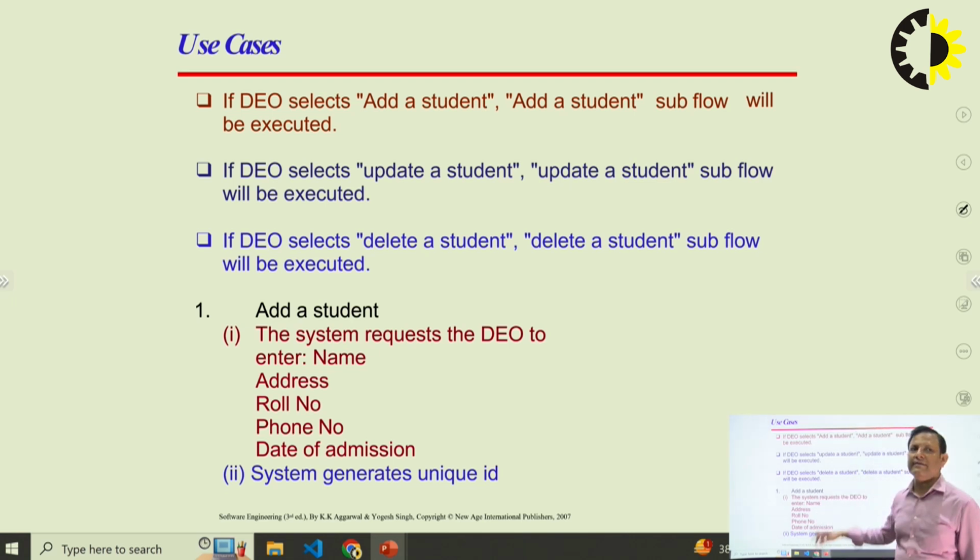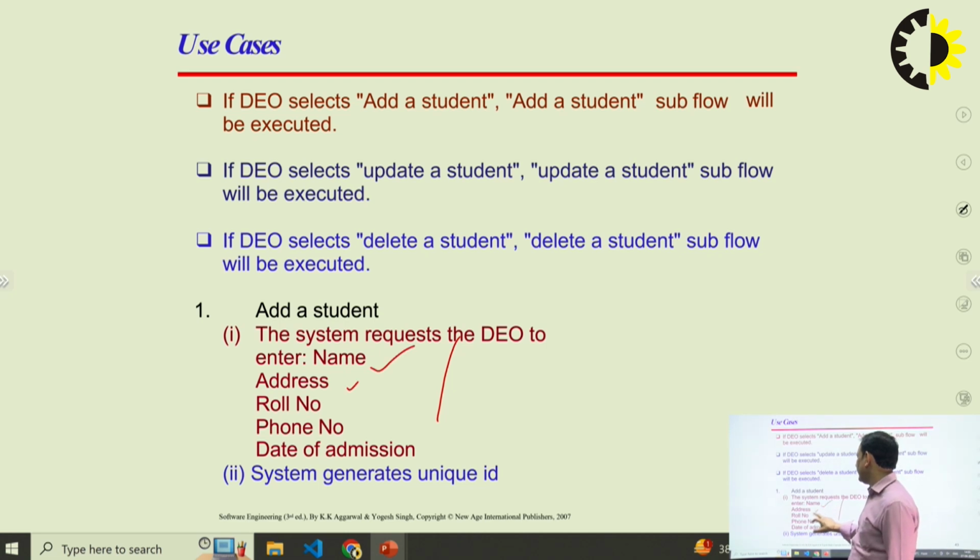If the DEO selects add a student, the add a student subflow will be executed. If the DEO selects update the student, the update subflow will be executed. Likewise, some more information will be added for a student, like name, address, roll number, phone number, and date of admission. The system will generate the unique ID.